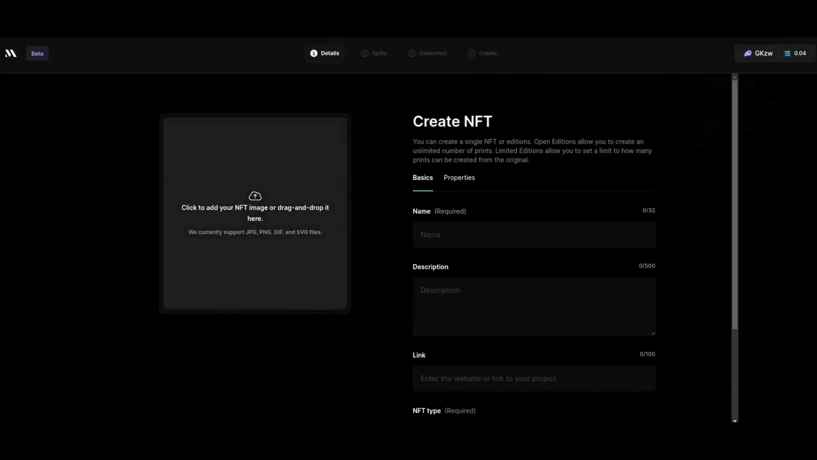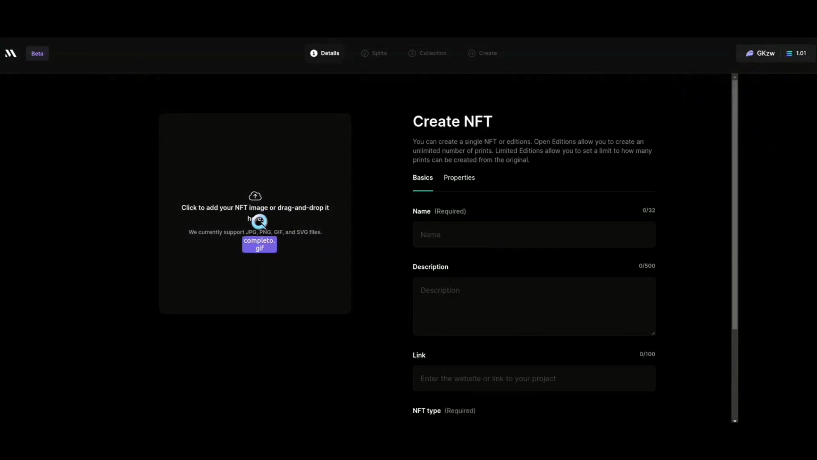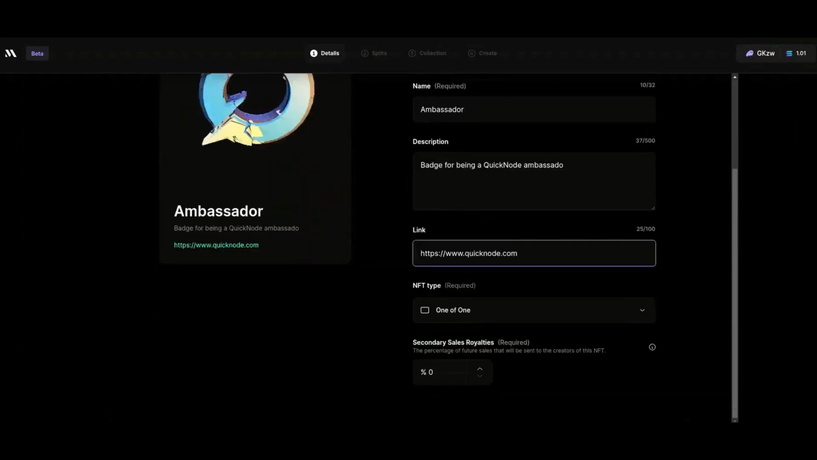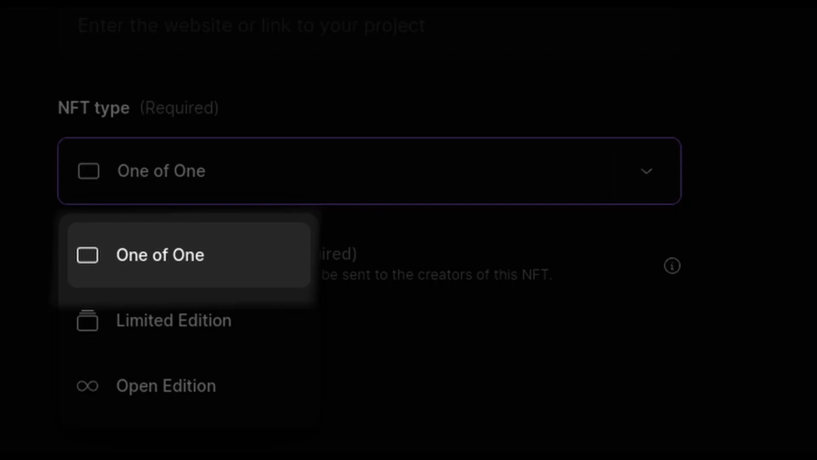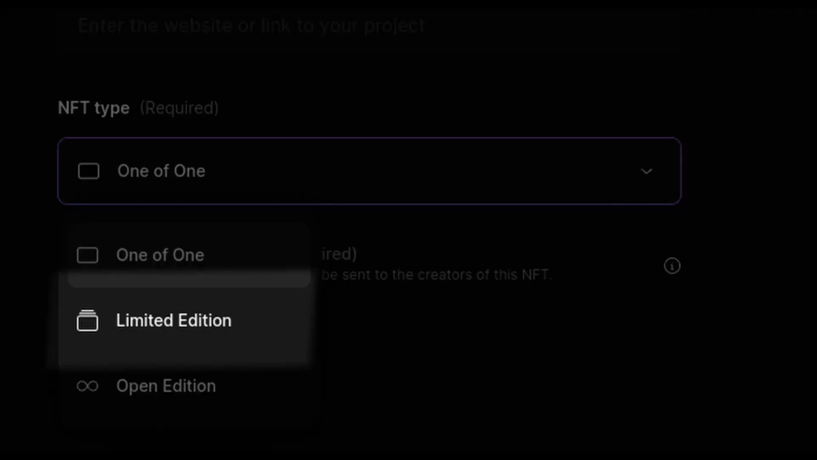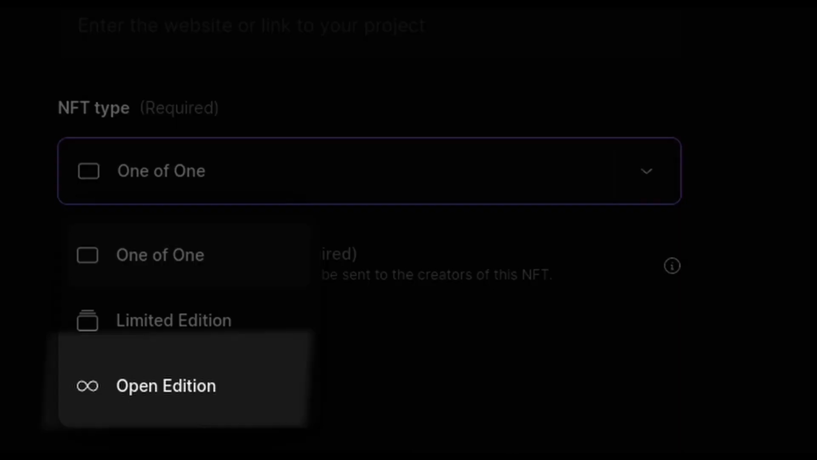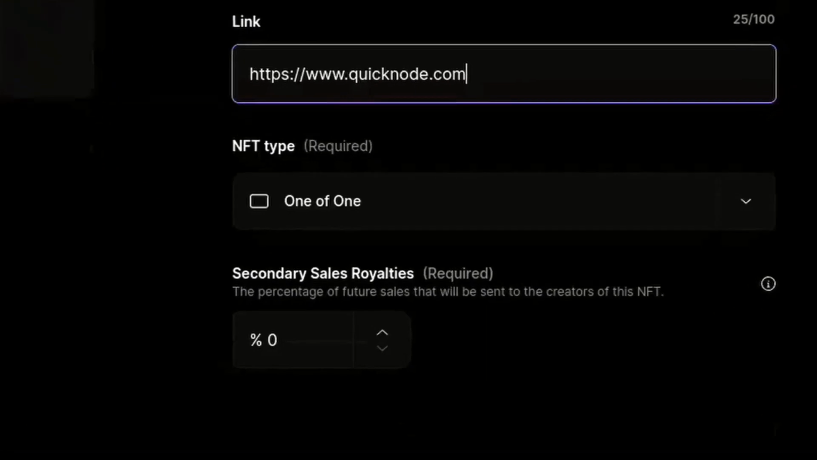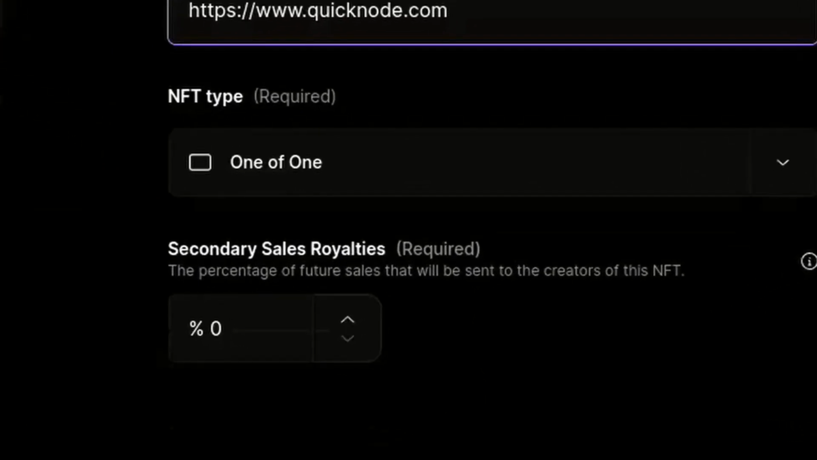We can drag our artwork to the drag and drop section and start filling the basics form. Give your NFT a name, description, a relevant link. We got 3 options for NFT. 1 of 1 if only 1 token is to be minted. Limited edition for a specific amount to be minted. An open edition for unlimited amount. Select your choice and set the secondary sales royalties, the percentage the creators will receive for every secondary sale.